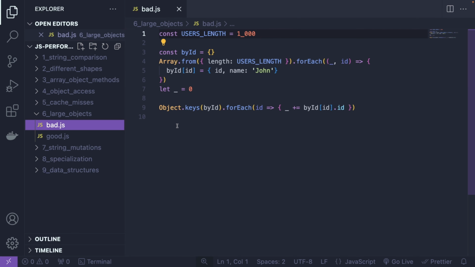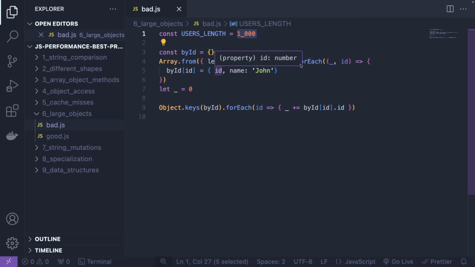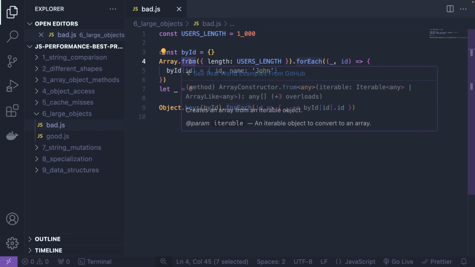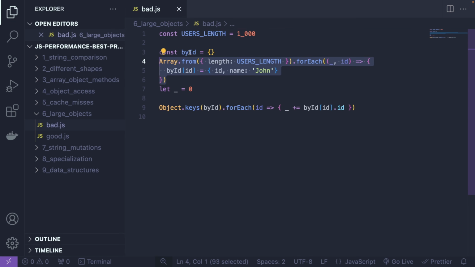Okay, so the next point is going to be large objects. Let's talk about this. Let's say we have an object and a users length of 1000, and we're basically going to have a forEach from an array, which fills the object with data. So basically byId is going to have 1000 entries, by ID and name John. Okay, just stupid. But here's the key.